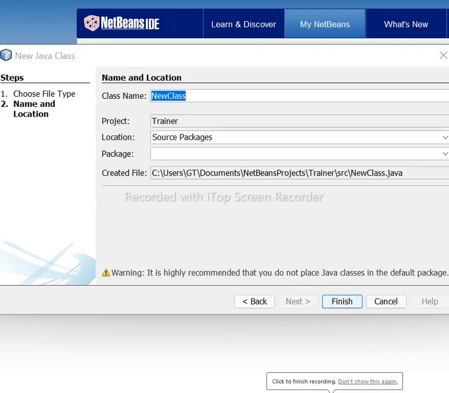Today we will see the selection sort using Java code. So we will start by declaring our class.